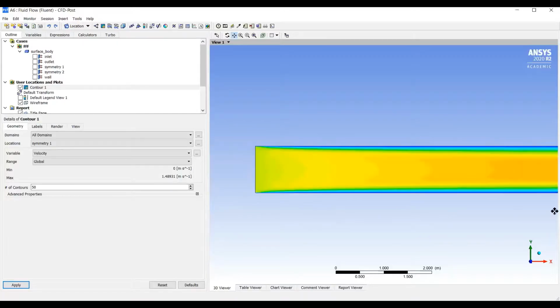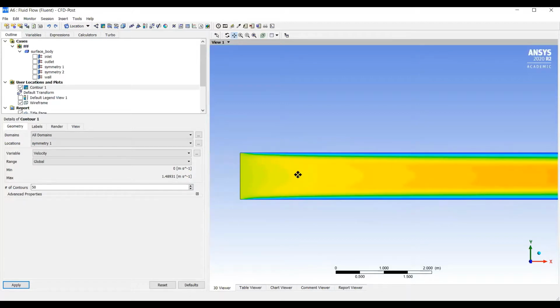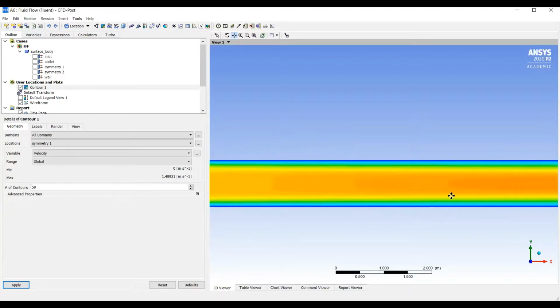So if we go back to the post section, we can see that here. At the start, the boundary layers have not really developed that much. So we have this slower velocity, but as we go along the pipe, the boundary layers are getting larger. They're developing. And as it goes from white to orange to red, that indicates that the velocity is increasing.